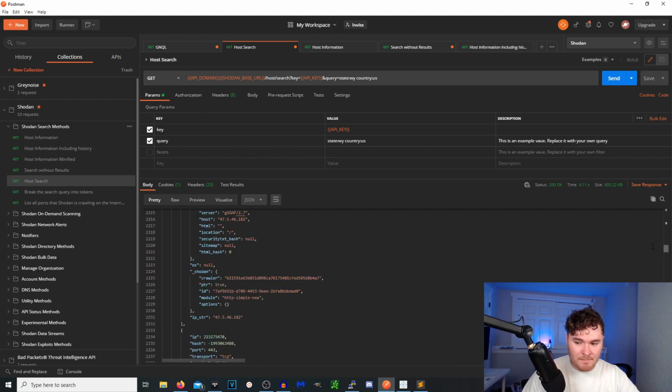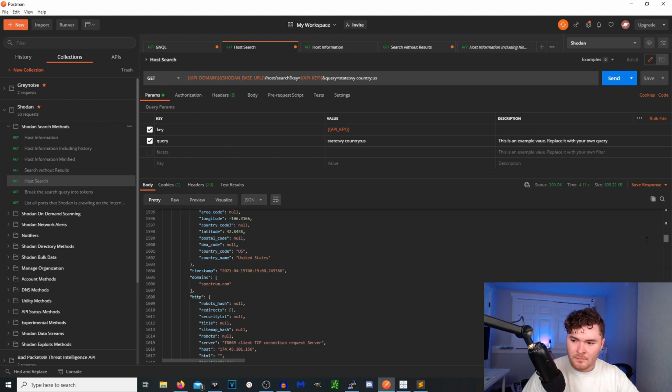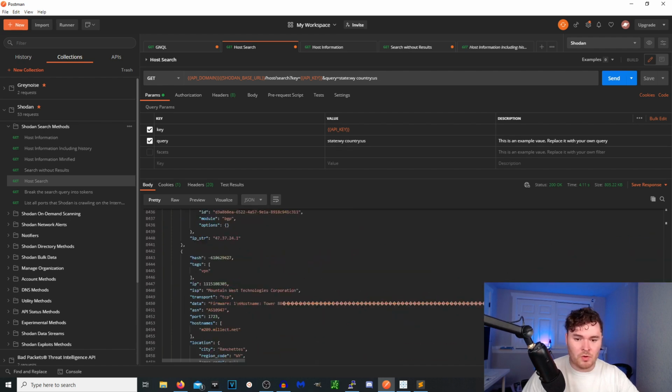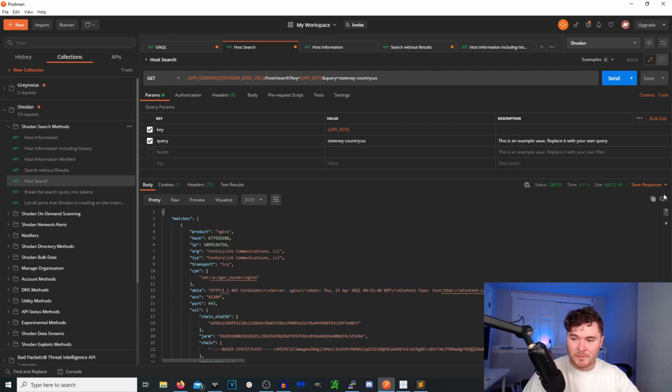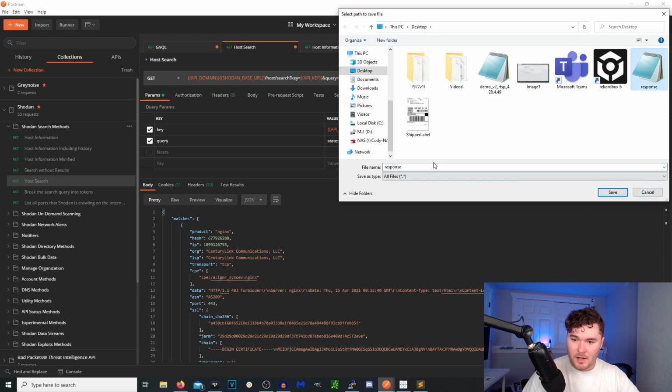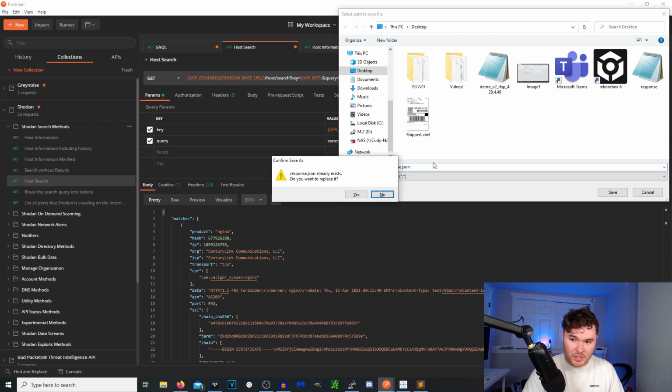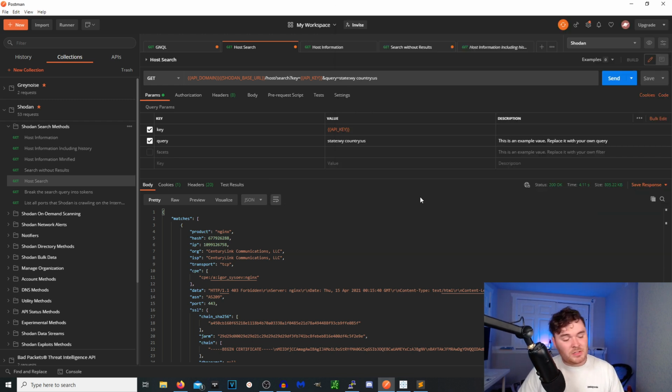Now, I think it might be rate limited on their API, so don't quote me on that. But basically what you could do from here is save this response to a file and then save it as a JSON file, so .json. Now, what you could do with that JSON file, if you wanted to analyze this further, there's a couple things you could do here.